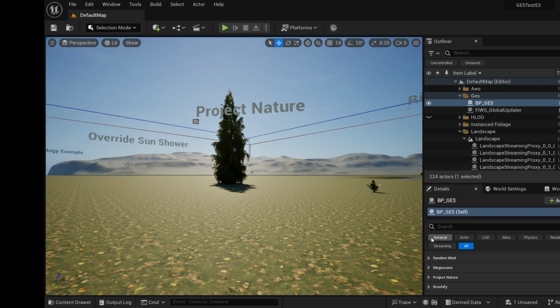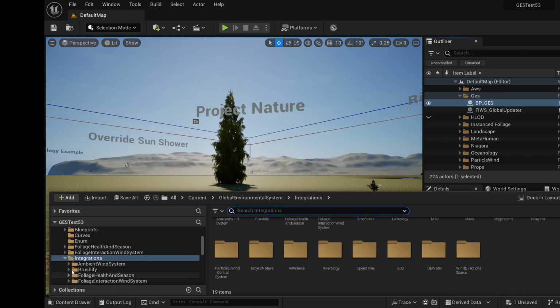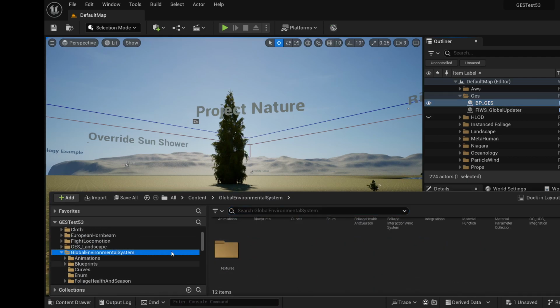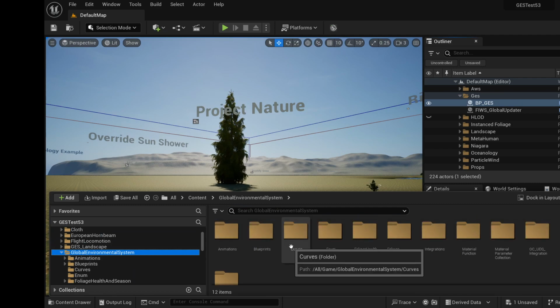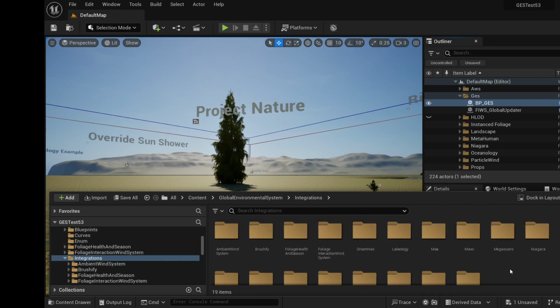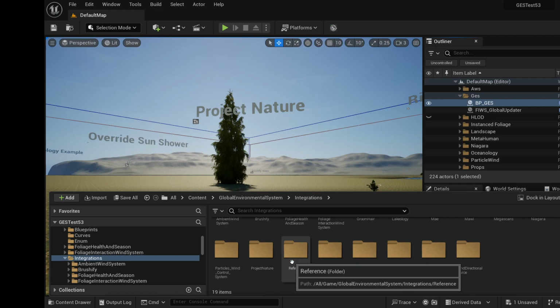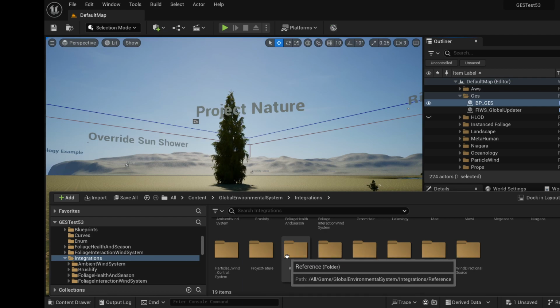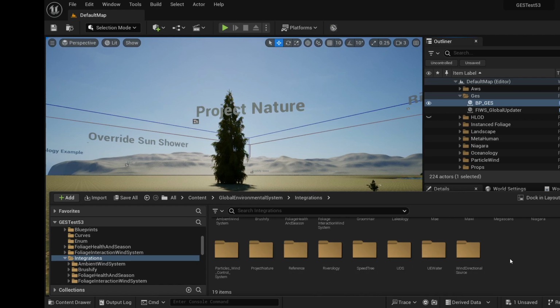Now it's going to be a little bit of a long video to go over it, but it's not that difficult. So the first thing we're going to do is, if you go into your content drawer and go to Global Environmental Systems, go into the integrations, you'll see a folder called reference. And this is, as the name implies, a reference function for you to copy and create your own system. Now, the system I'm going to create today is actually a node graph in Unreal Engine called Simple Wind, and various other systems may use that.